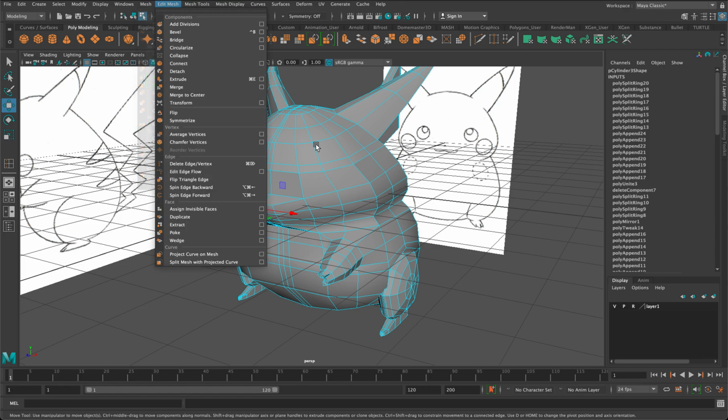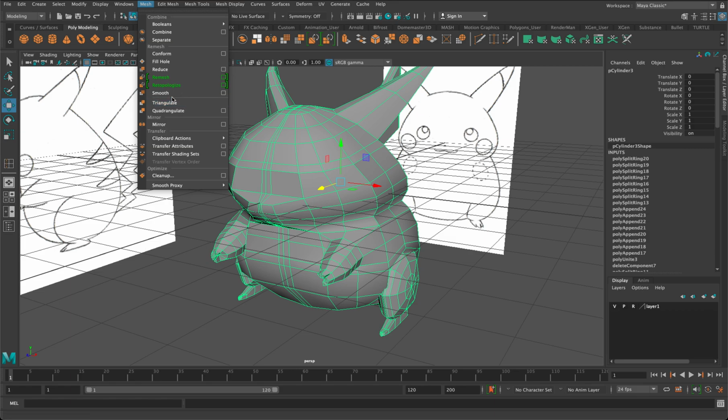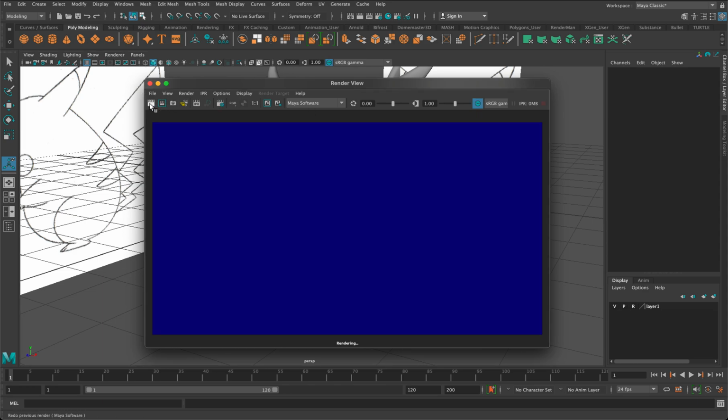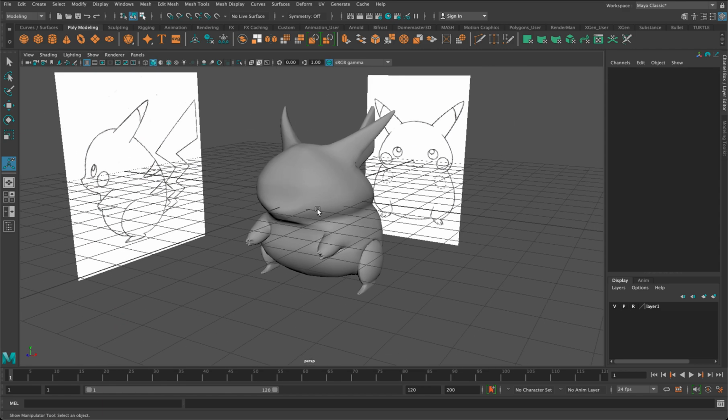We could go in, and if we want to make him permanently smoothed out, we just go to Mesh, Smooth, and then if we want to render him, let's render him as software. There he is. I would probably go in and fix those edges if I really wanted to, and save that render. But for now, this will work.